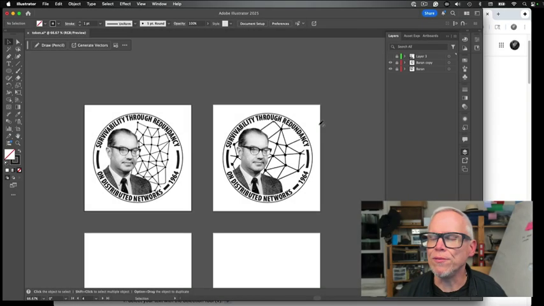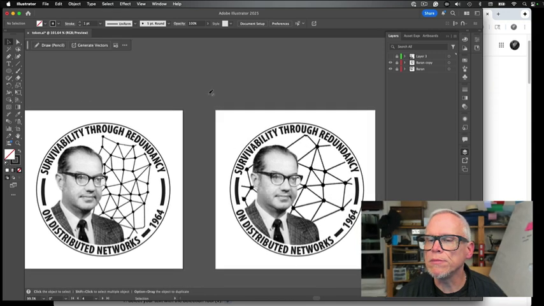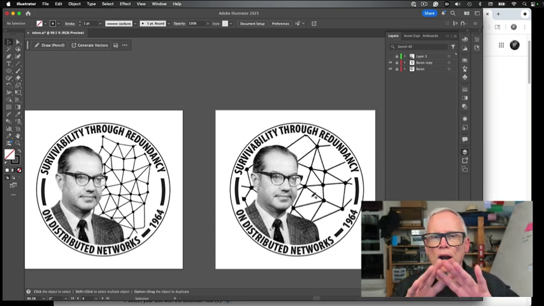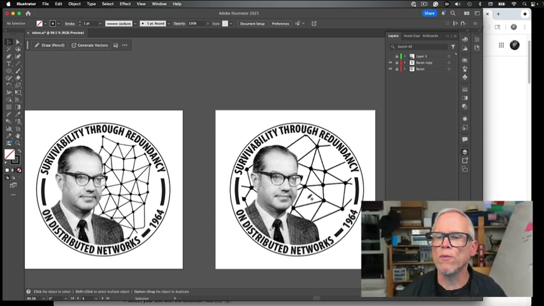Alright, I'm back with you now after some editing time, and let's look at the couple of versions I'm trying out with my token design for Paul Baran. So enlarge him a little bit there. You can see I've got two versions, one with a larger graphic of the network and one with a slightly smaller one, but they're essentially the same other than that.